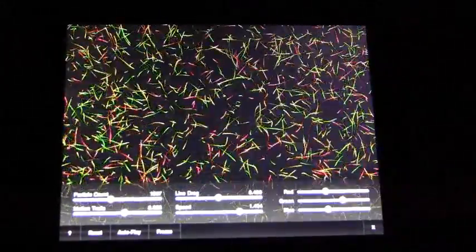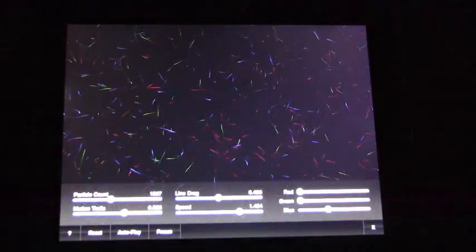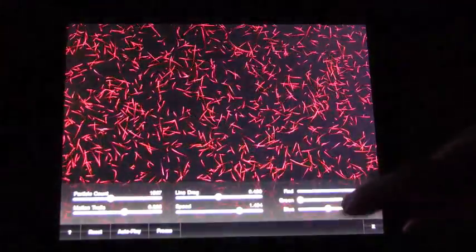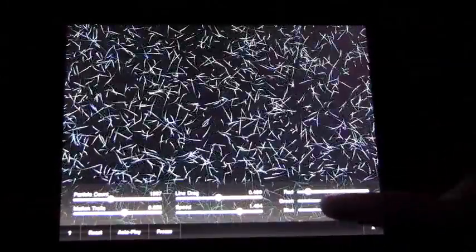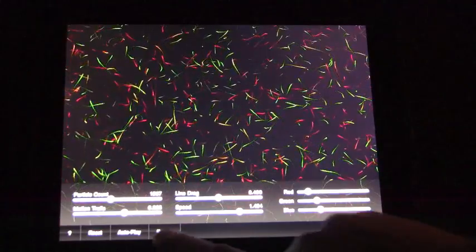and then you can play around with the colors, so you can get rid of the red, you can get rid of the green, you can bring the red all the way up, and you can really create some very interesting patterns. Now down the bottom you have freeze.